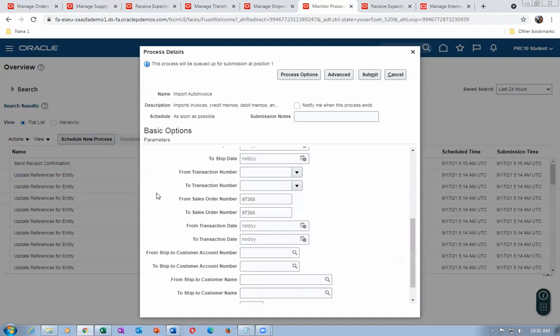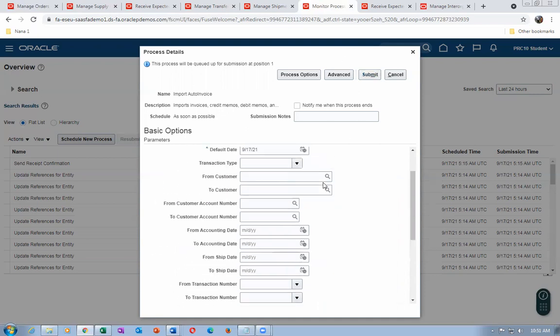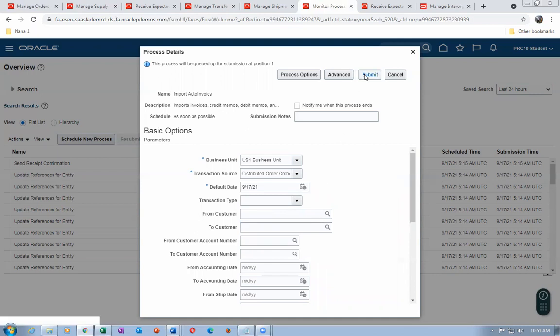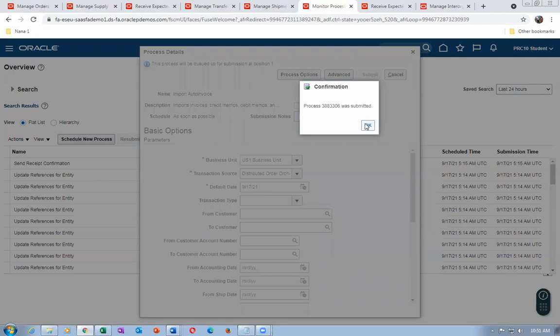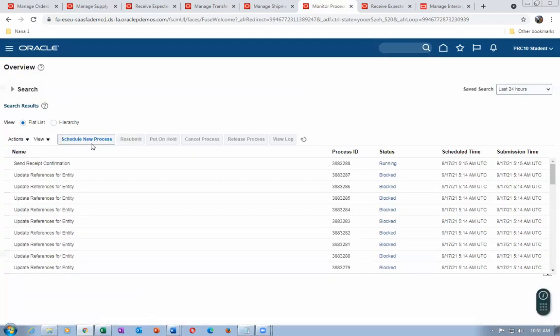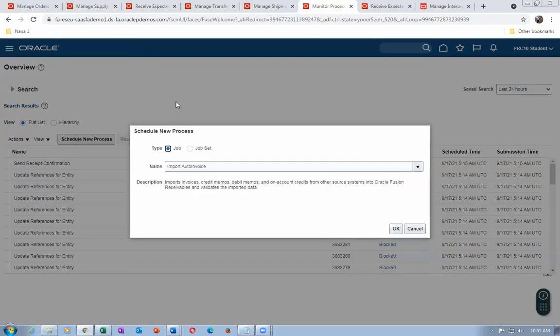So this one will not import, and then have a look at 97388. I'm going to do the import now. From the interface tables of AR, it is going to come to the base tables of AR. Once it comes, the line gets closed, and that indicates that the CSR has completed his activity.